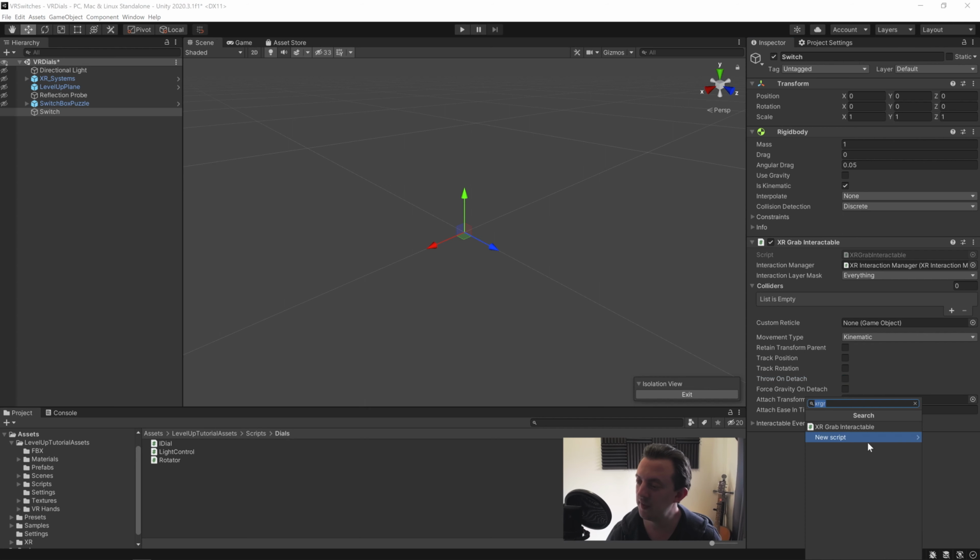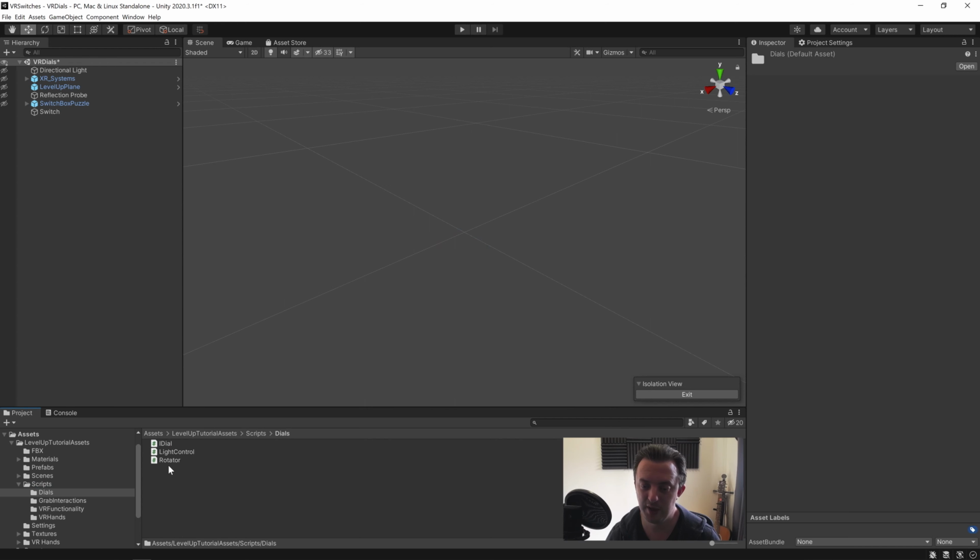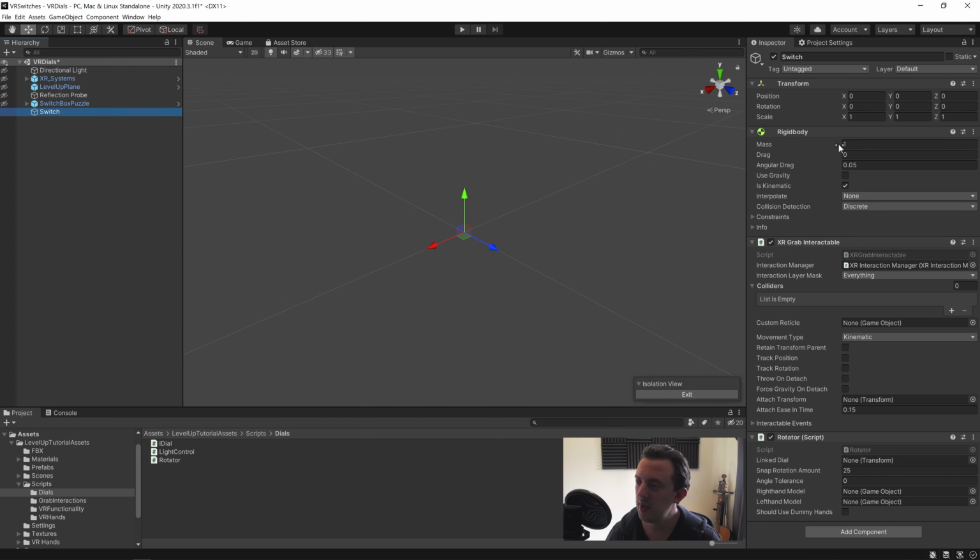And then on this object, you want to go ahead and add in our rotator script. So you can type it in like so, or you can navigate to wherever you've downloaded it from. Mine's in my scripts under dials, and I can put my rotator script onto my switch. So then you would have the rigid body, XR grab interactable, and your rotator. Now we won't fill these in just for a minute. Just know that our rotator script is on there, and this is all set up and good to go.